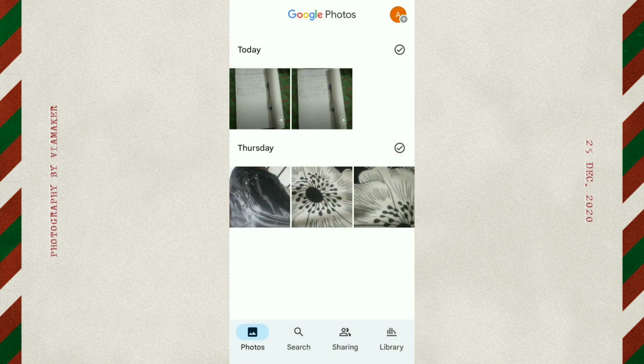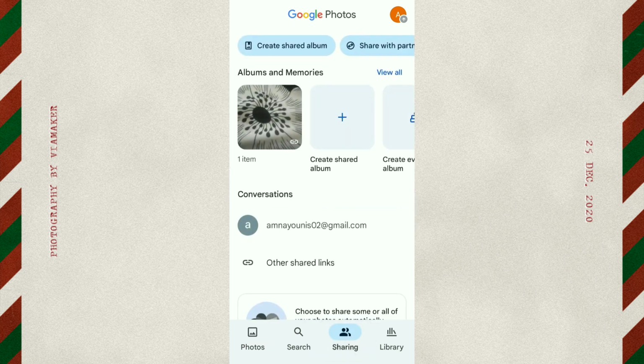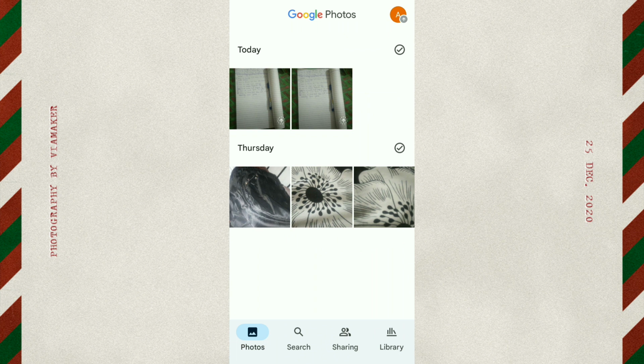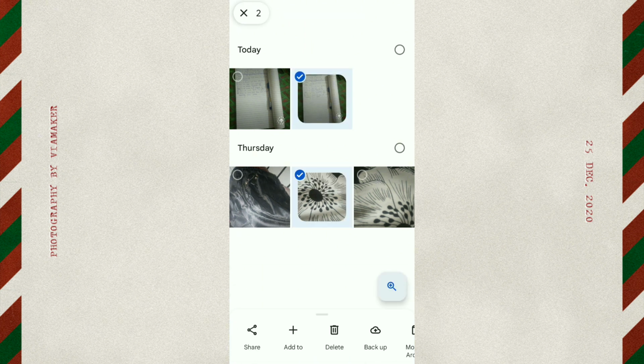Firstly, you have to open the Google Photos app. You can see here different options at the bottom. You have to move to the photos here. All the photos that are present in your Google Photos account will appear. You will see here which photos are the same, like this. We have to clear those photos.